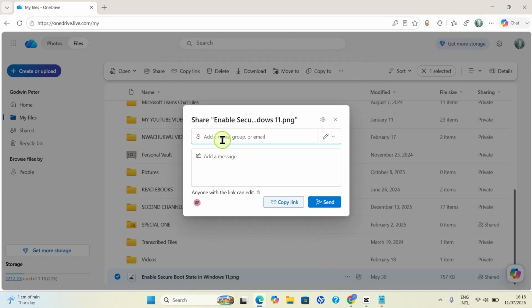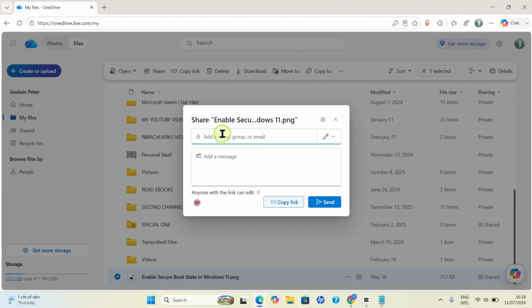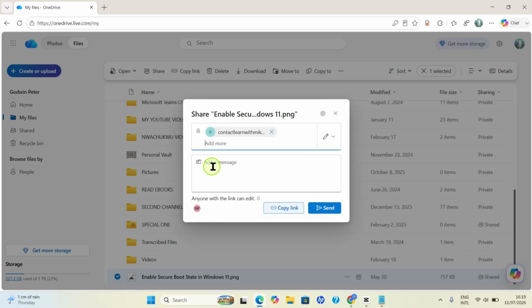Then type the email address of the person you want to send the file to. So once you type the email address, it will show up under. Click on it. So leave a message for him. So here, let me leave a message telling him that this is passworded. He should use a particular password to unlock it.